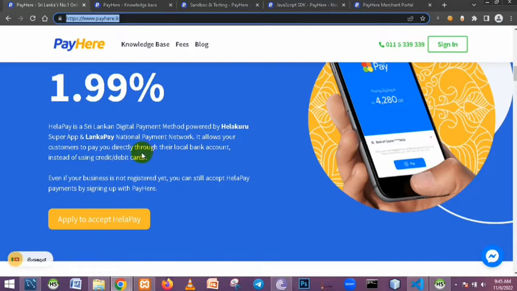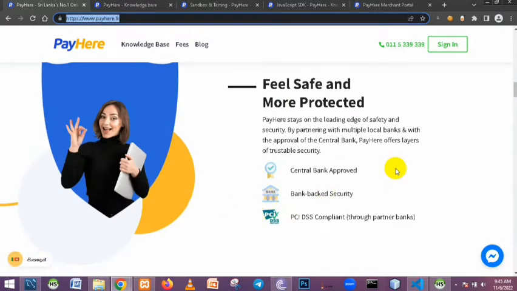This PayHere is also approved by the central bank, and they guarantee bank-backed security. So you can see they are approved by the central bank, they give bank-backed security as well, and they have this compliance. So we can trust this company, and it is a reliable company for our online payments. Now I have explained a little bit about the PayHere payment gateway.